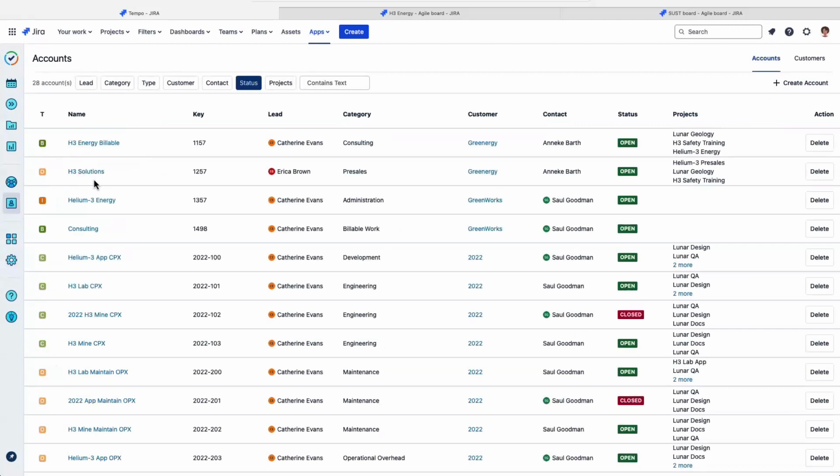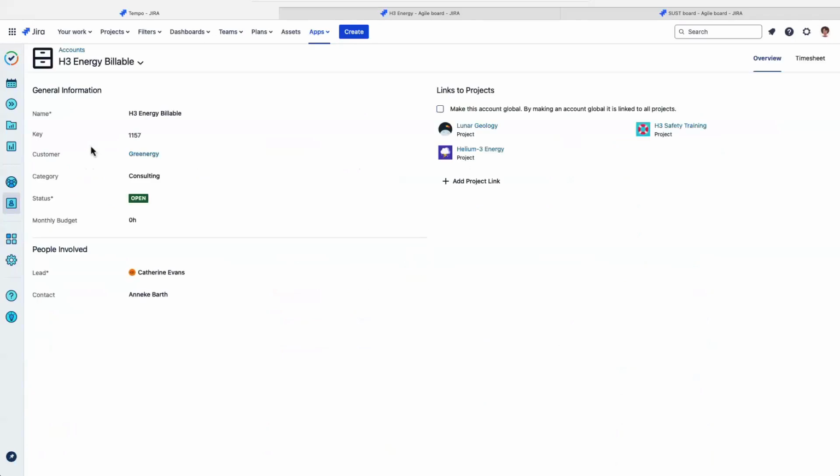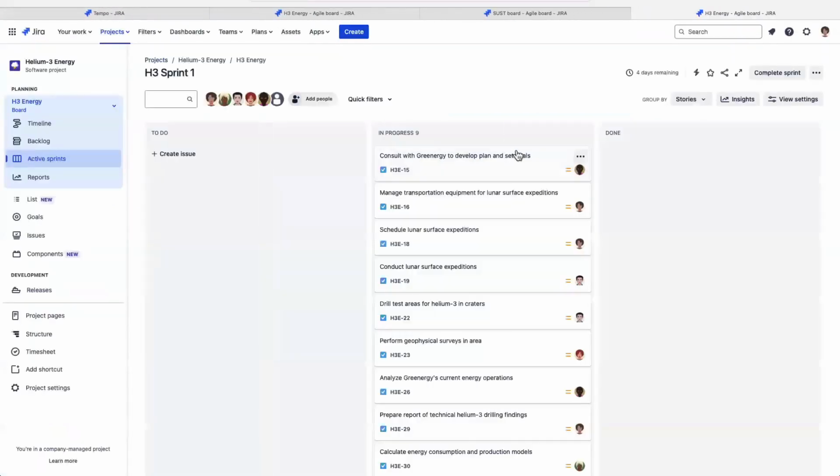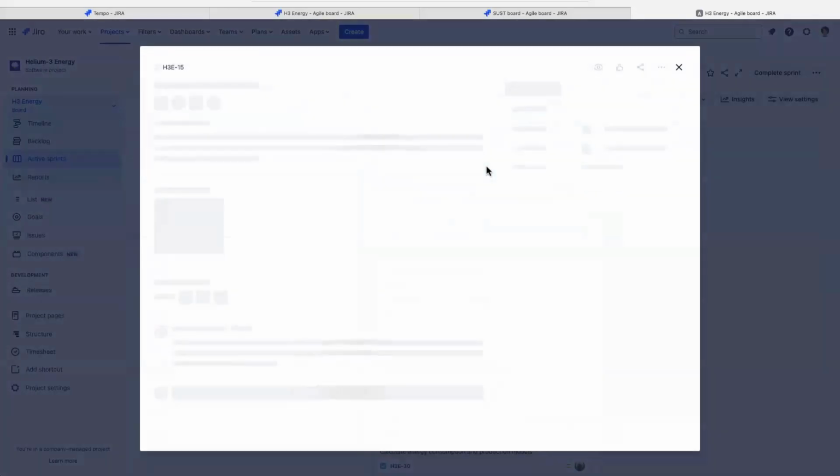Each Tempo account needs to be linked to 1 or more JIRA projects and the issues that are related to that contract. So let's open up the billable account to see where you link these projects. You can have them right here. You just click Add Project to Link and then select your JIRA project. So let's open up the energy project here and one of the issues.